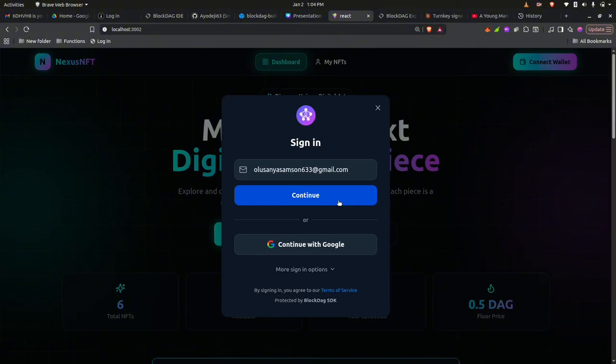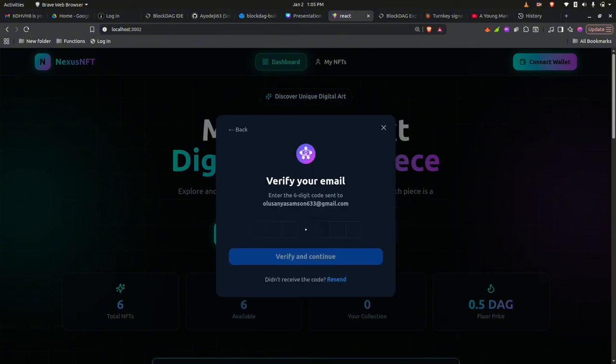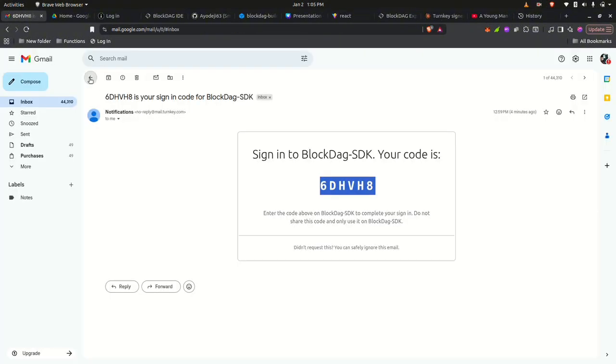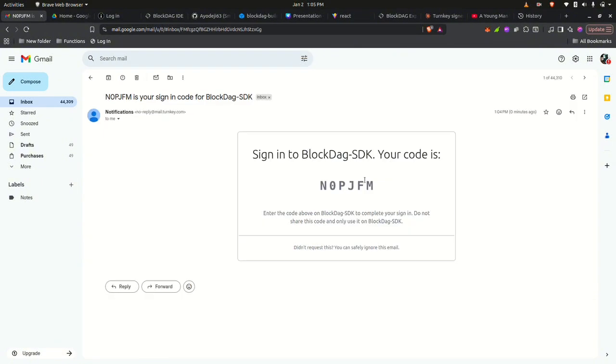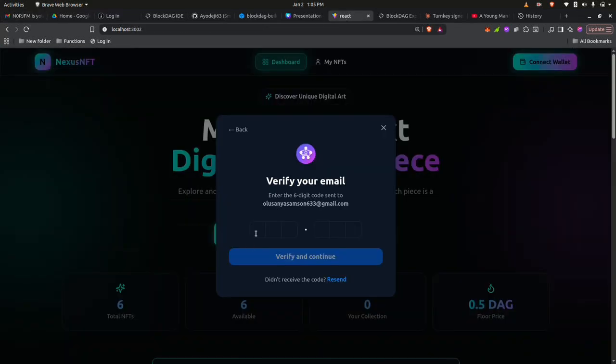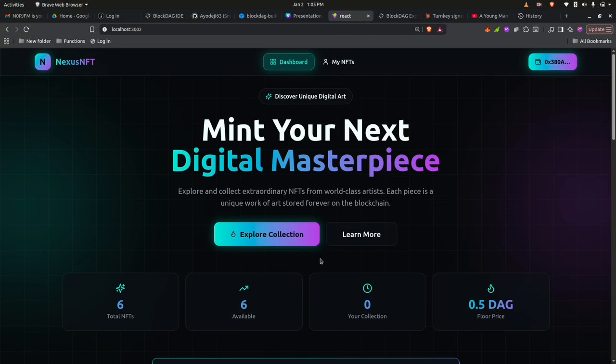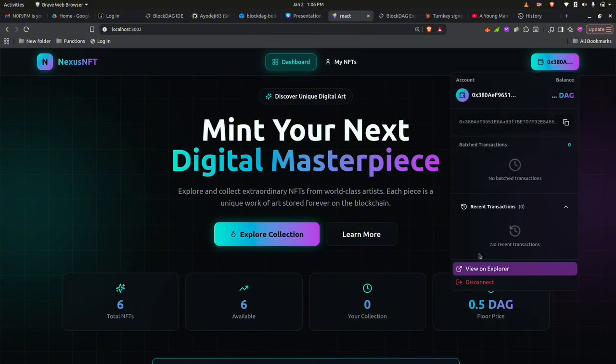What will happen is that I will get an OTP in my Gmail, an authentication code. I'll copy the recent authentication code. As you can see, it's a sign-in code notification from BlockDAG SDK. I will copy this and paste it in the React application, then verify and continue. Now we have successfully logged in, and we can check our wallet to see its actions.